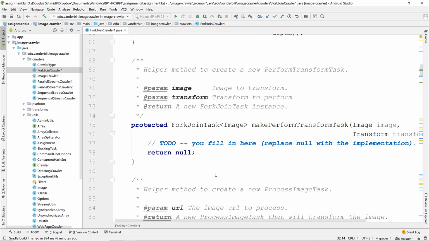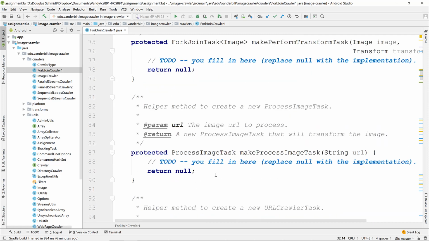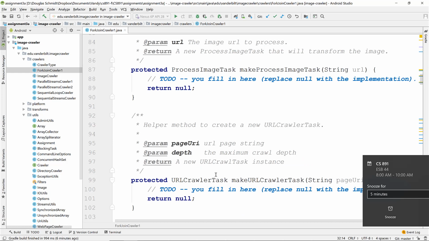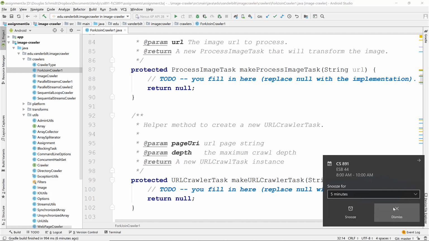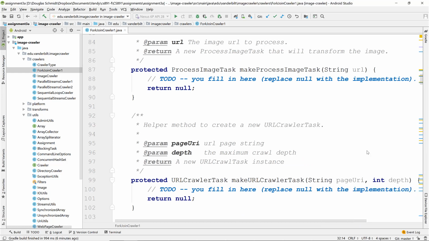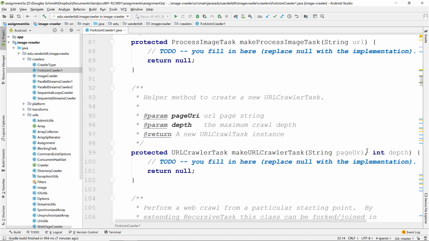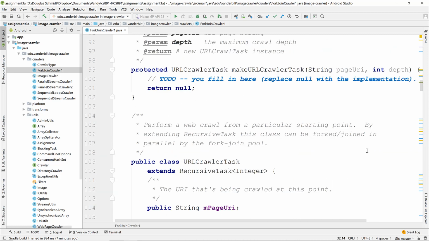You need to fill in the make perform transform task factory method. You need to fill in the make process image task factory method. And you also need to fill in the new URL crawler task factory method. And this makes the URL crawler task. These factory methods are necessary here because of the way that we do the mocking for the unit tests. So you have to make sure that you fill those in. They're very simple, as you might expect.